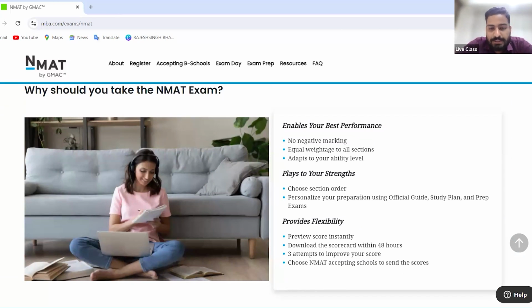Last time, the best college from NMAT which we can get is NMIMS Mumbai, and the cutoff for NMIMS Mumbai was 235 marks. Exactly it was 234, but to be on the safe side you can score 235 plus.